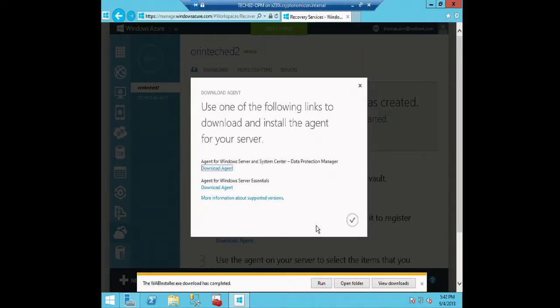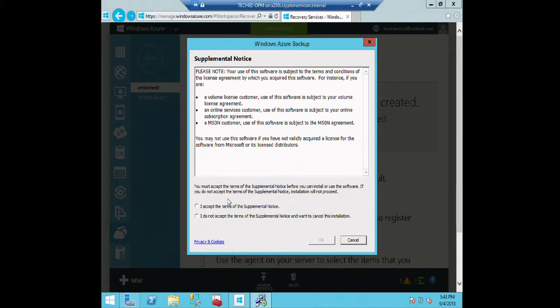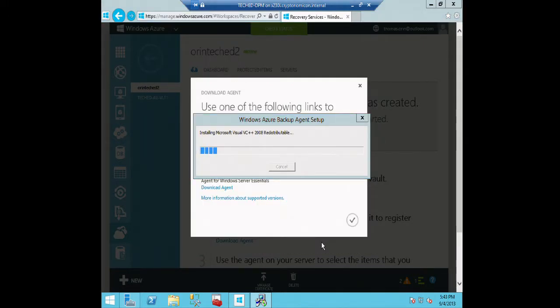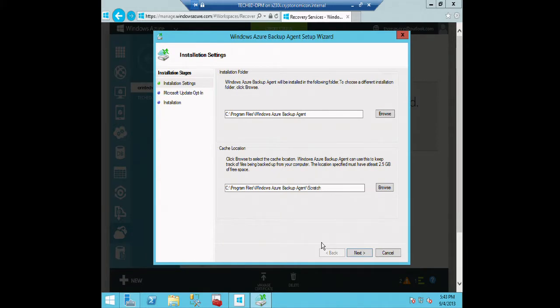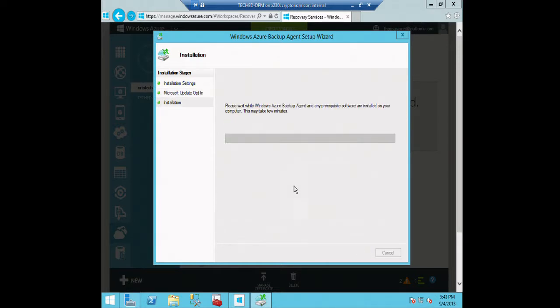That comes down. I run that. What it does now is install just the agent, but it detects that DPM is on there and will not install that little application. So I don't want to use Microsoft Update. Click Install.